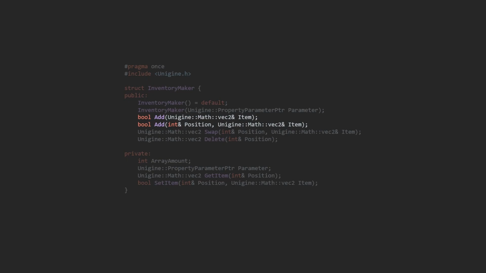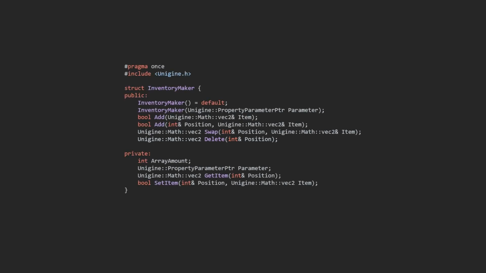The add uses that set item, the first one being a loop through, while the second one is an exact position adder. So you add it in the exact position. It's easier. Now the next thing is a swap, where we basically swap between the item and the value that you have, and then the delete deletes the item in that position and returns you that item. Now that is the basics of how to write that inventory maker.